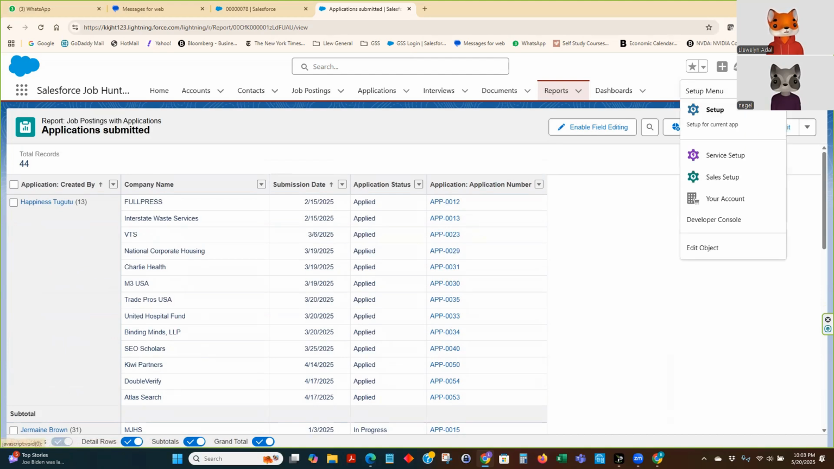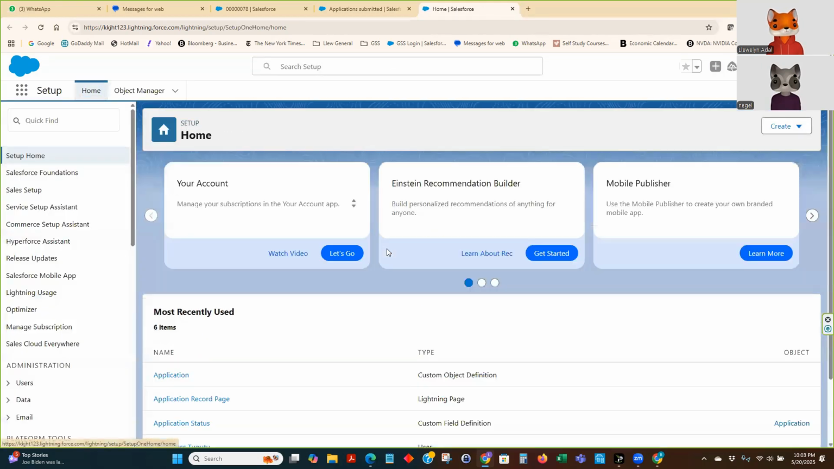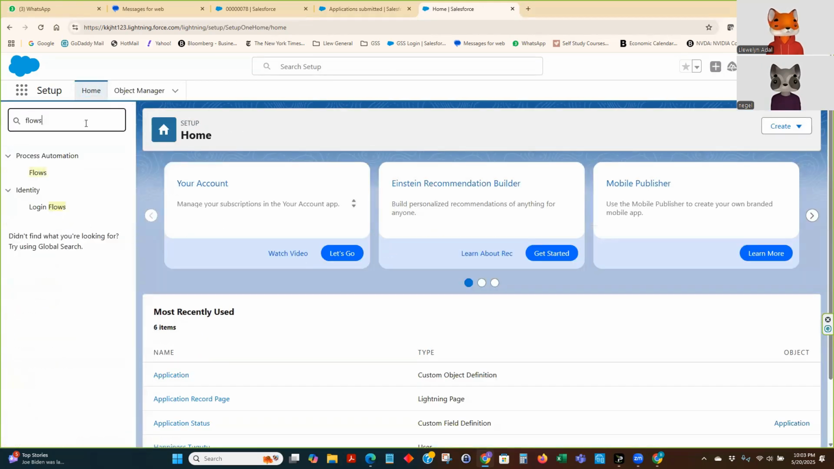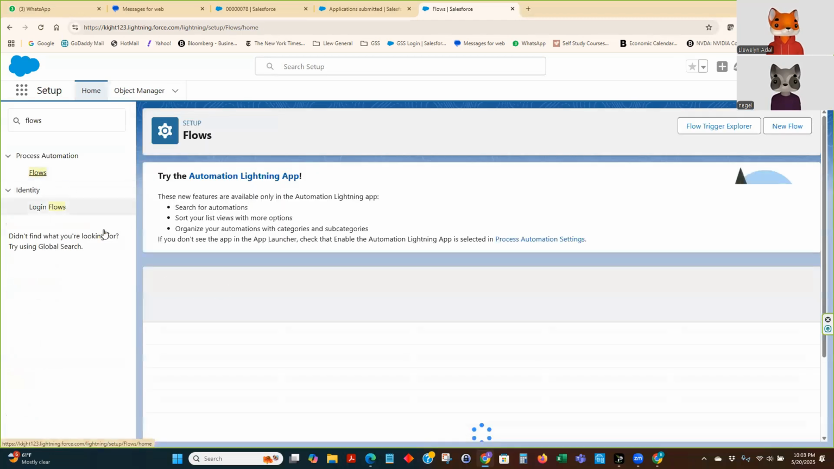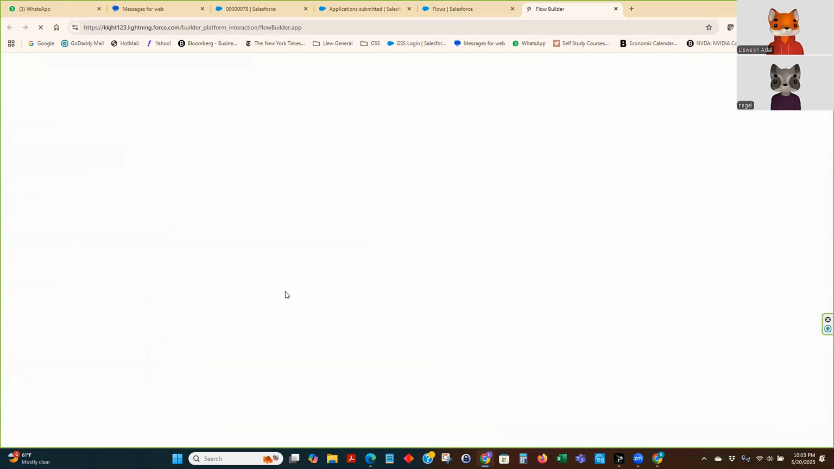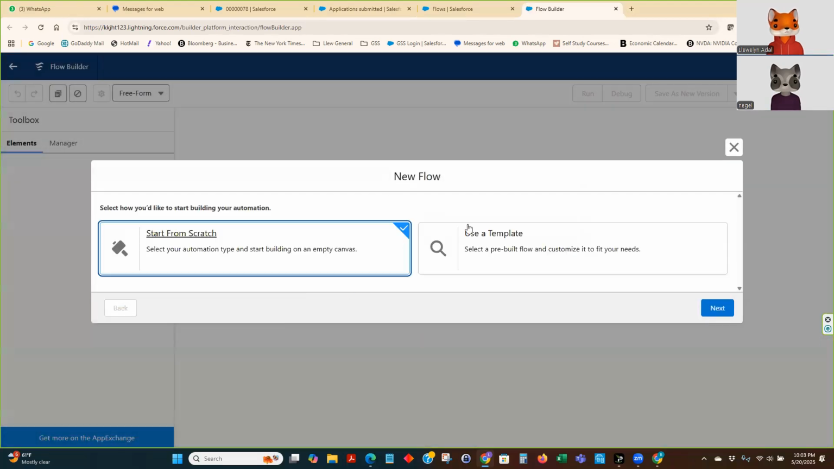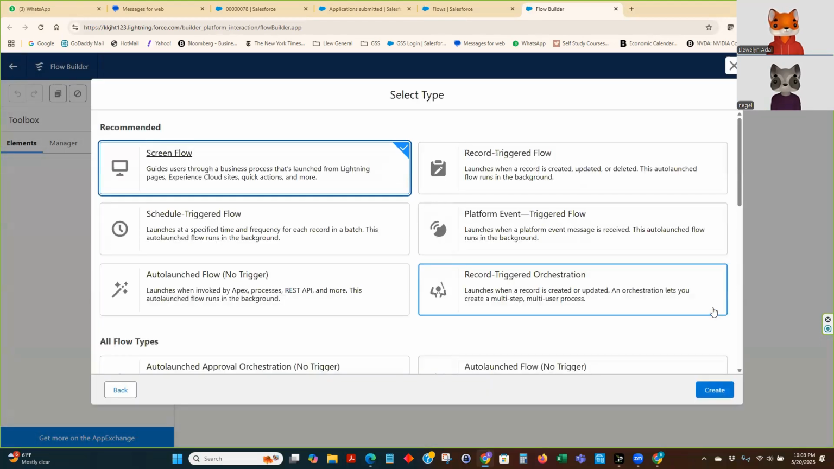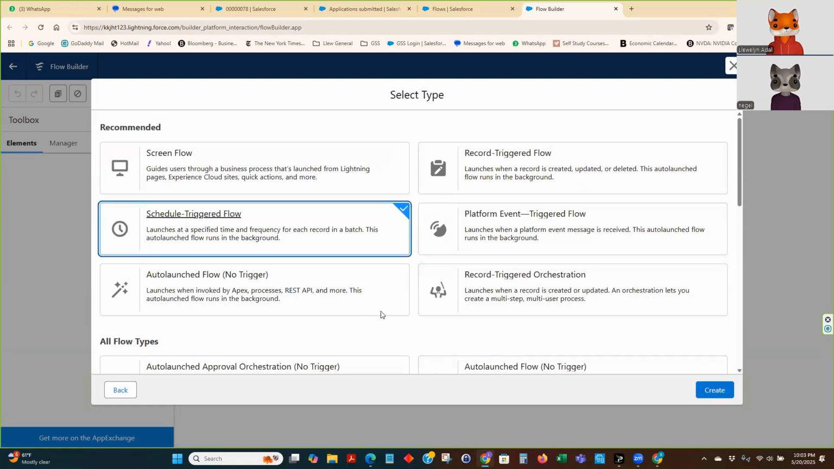Anyway, so we want to automatically close that. To do that, we need a flow. And it's a scheduled flow. Okay, and the launch time. Okay, there we go. Now, it also does it in batch. Do you know what that means?